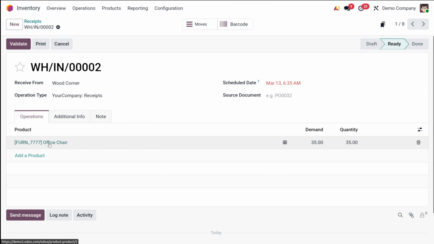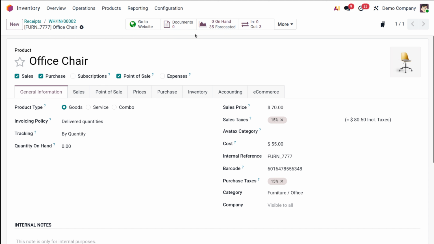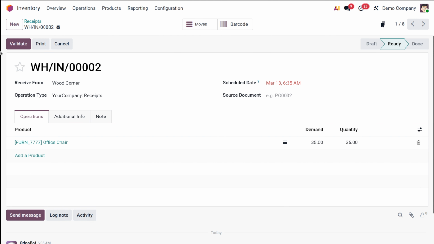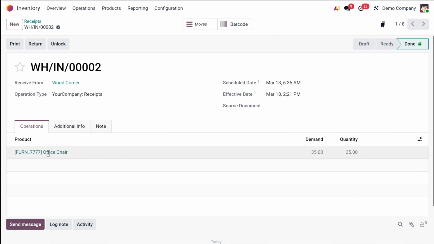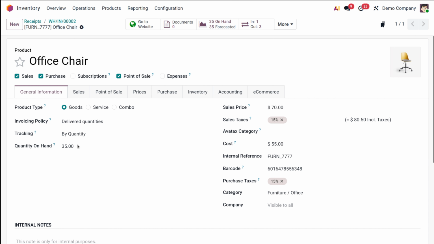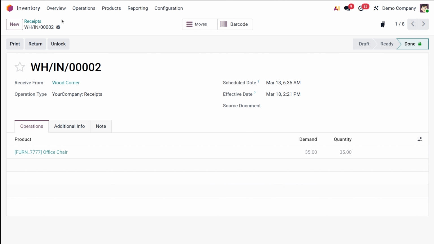Here you can see office chair, 35 units. Now the on-hand quantity is 0 and 35 is forecasted. It's still 0, but there are 35 forecasted units. We haven't validated it yet. So validate it, and only then does this get reflected in the on-hand quantity. So that's the other thing. Real-time updates should be done, so you have to do the validations as early as possible. Please don't delay it.